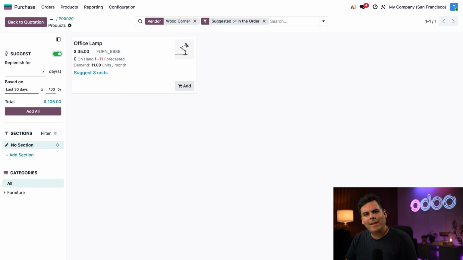Dang, the product catalog sure looks different now. What happened? Well, the answer is these three fields in the suggest criteria have changed a few different things. So the first one that we have is replenish for X days. We also have based on, and in this case, it says last 30 days, and the percentage. They determine the suggestions the system makes.